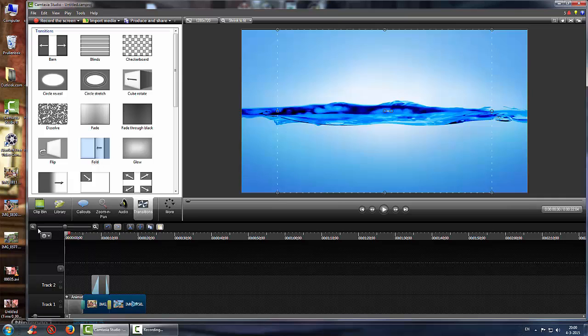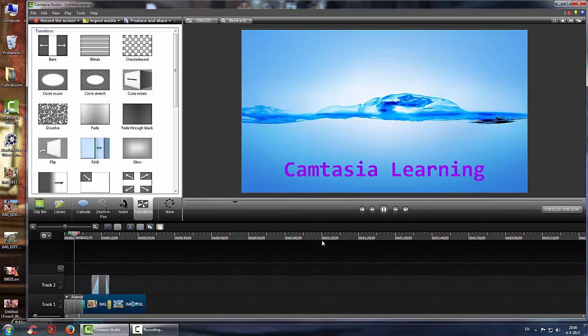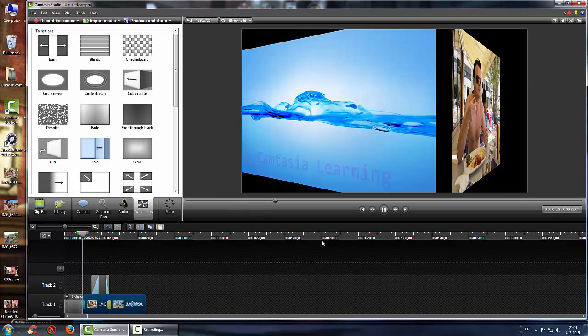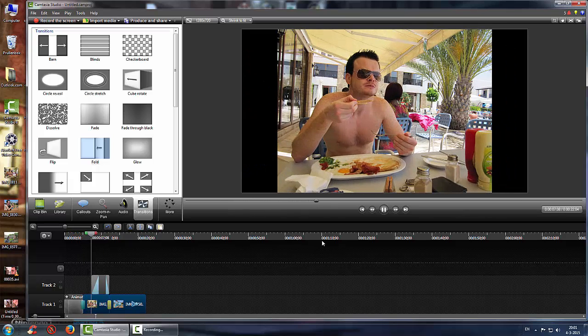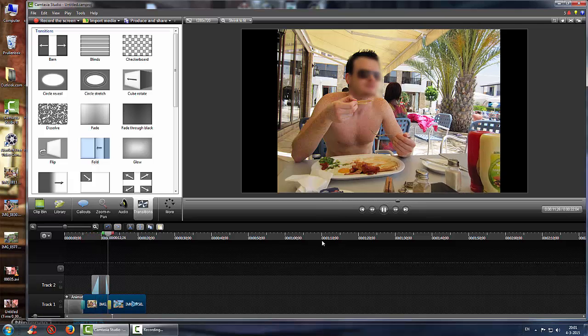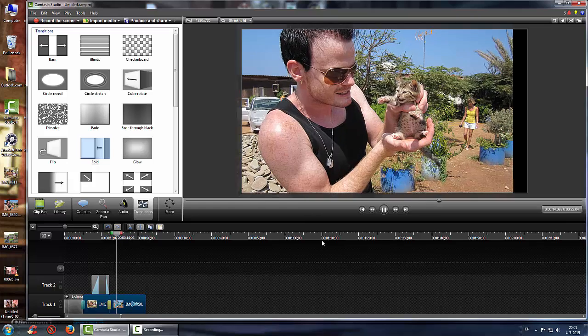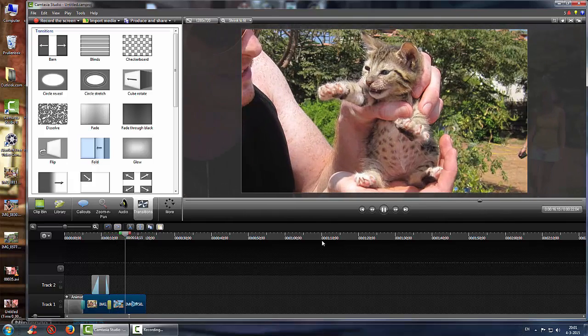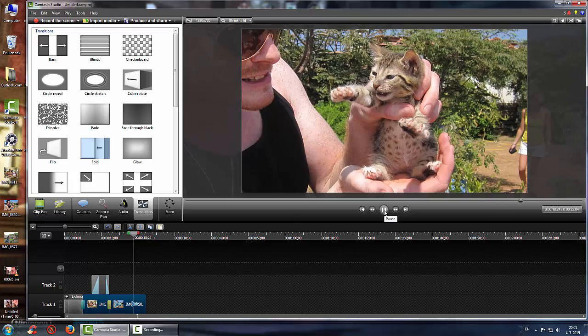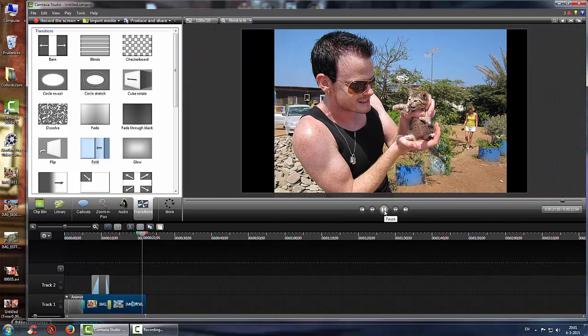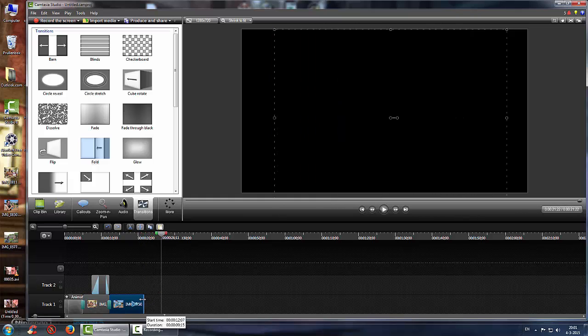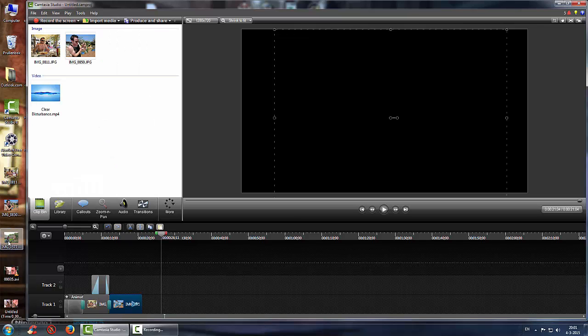If I play it again, you will see a transition, blur, unblur, bum. Next transition, pussycat, and finished. Okay, I'm gonna make the pussycat a little shorter. Good. We're going back to the clip bin.